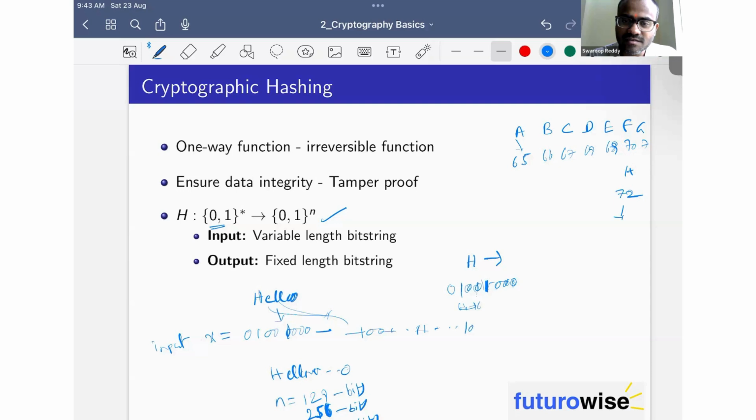So here you can give any length. You can give hello, you can give your name, or you can give a very big message, whatever you want, as an input to this hash function. But the output will be a fixed length of n bits.